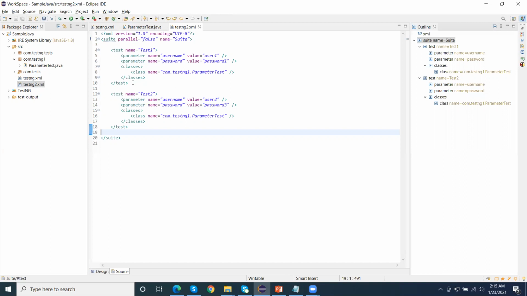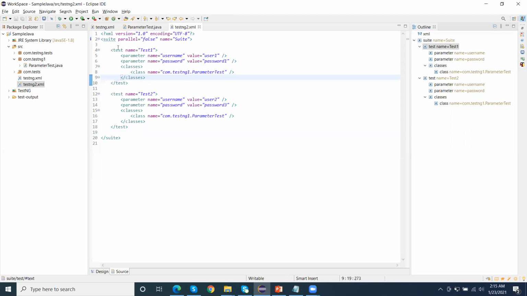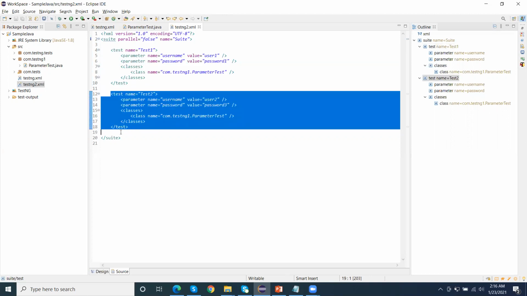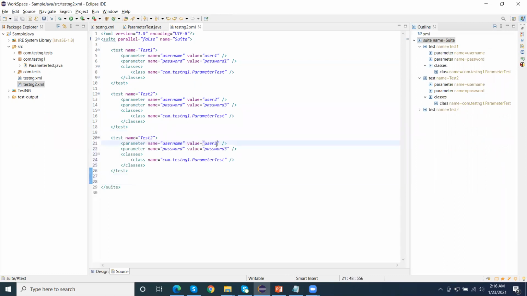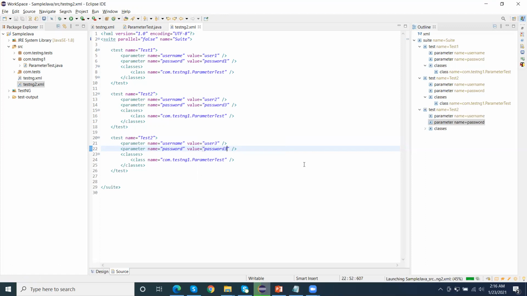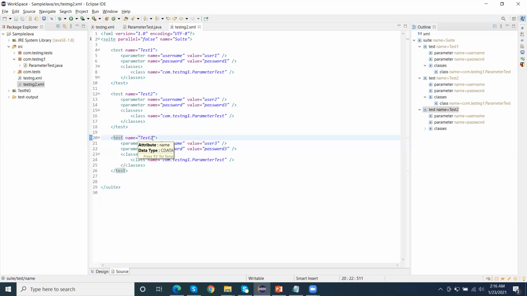Now suppose we want to run this test with two sets of data, then we need to create two test nodes in the testng XML file. And if we further want to run this test with another user type, suppose user 3, then we need to create one more test node. If I run this, it will create three instances and run the test with three instances, right? So this will execute the ParameterTest with all three sets of data.